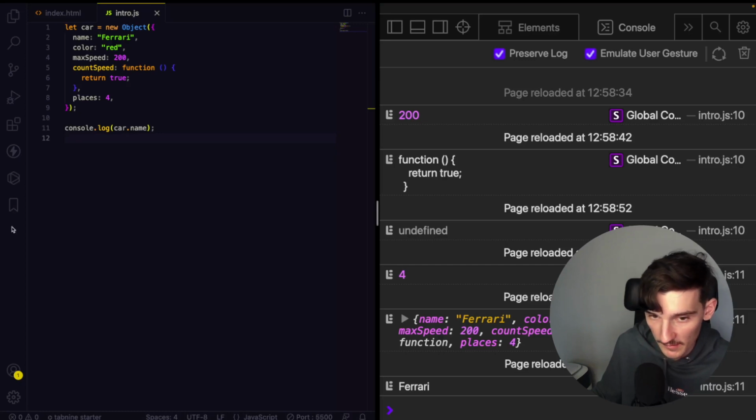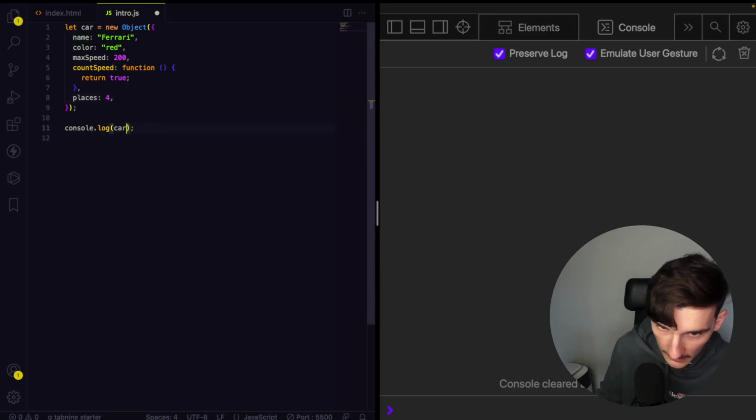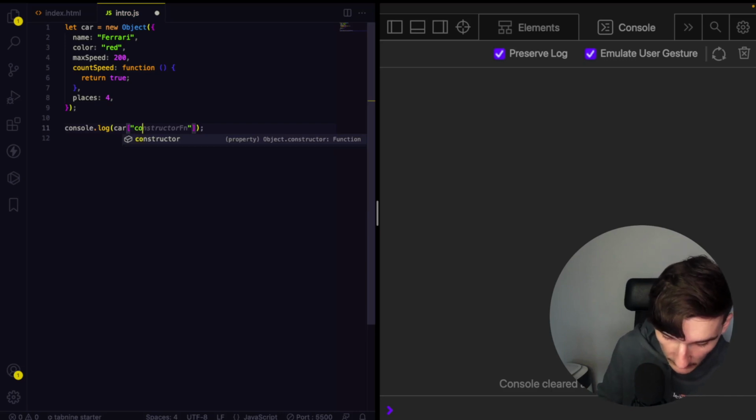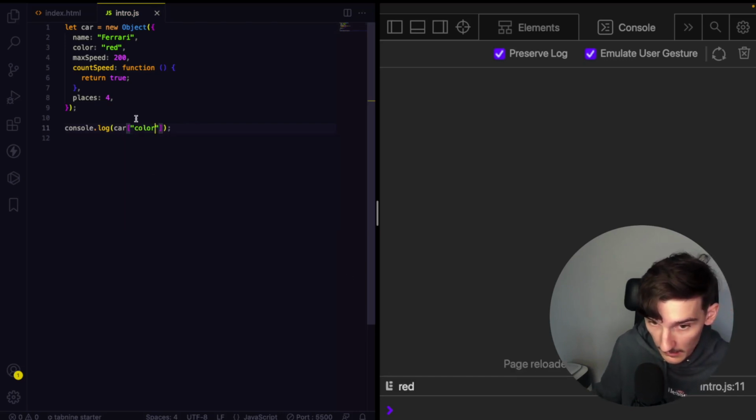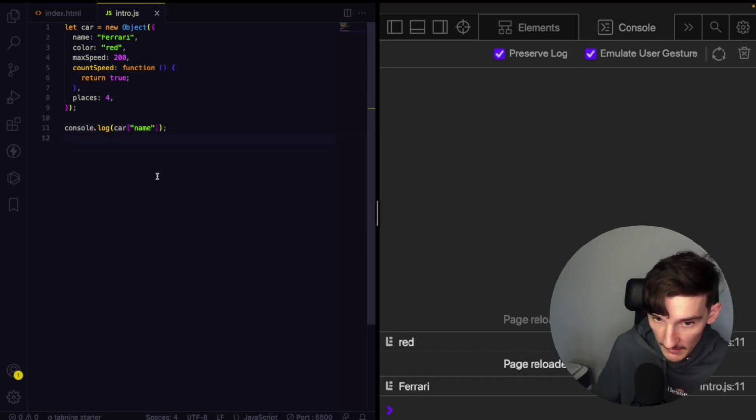When it comes to objects, there is another thing worth mentioning, mainly accessing each prop. I can do it also in another way. So I have car and I want to print, for example, the color, and I can do it like in arrays, but instead of the number of the position, I pass the keyword, and this keyword is color, and I have red. I can pass the keyword name, and it works the same. So that's how you can also access a value, a property, in an object.